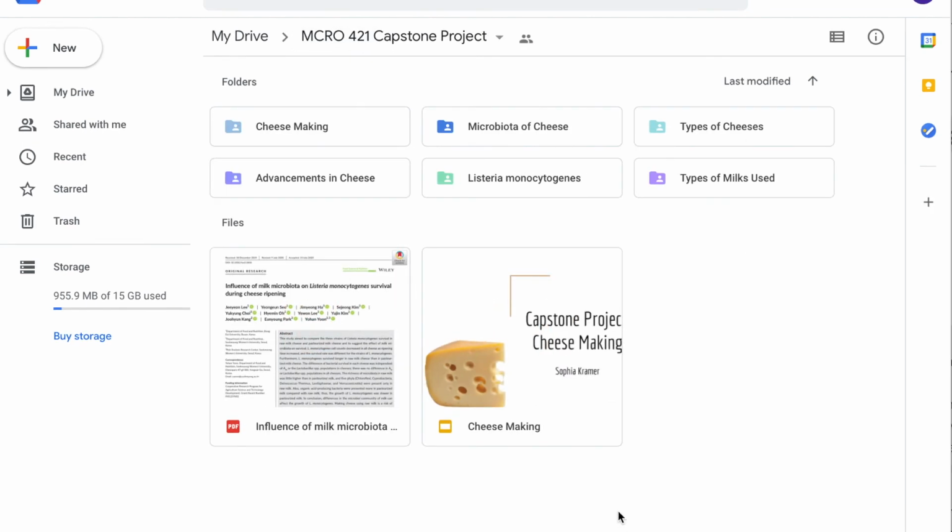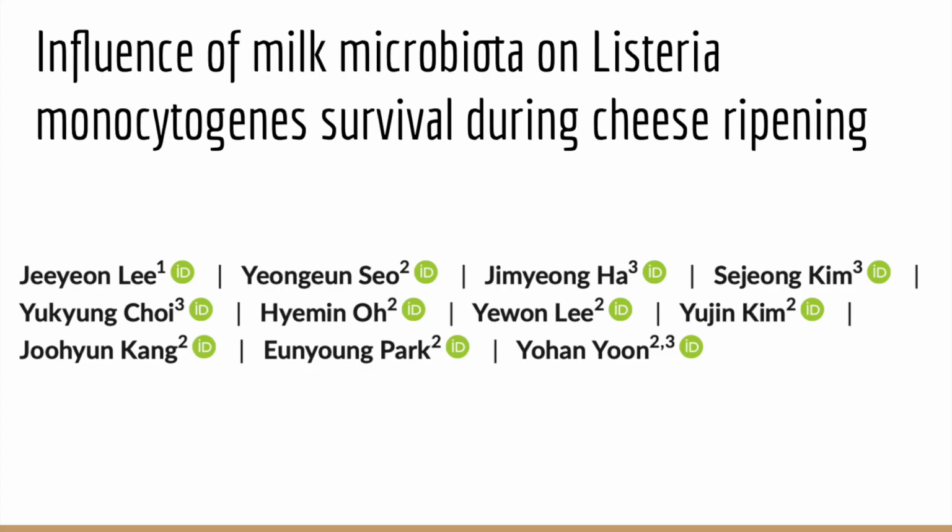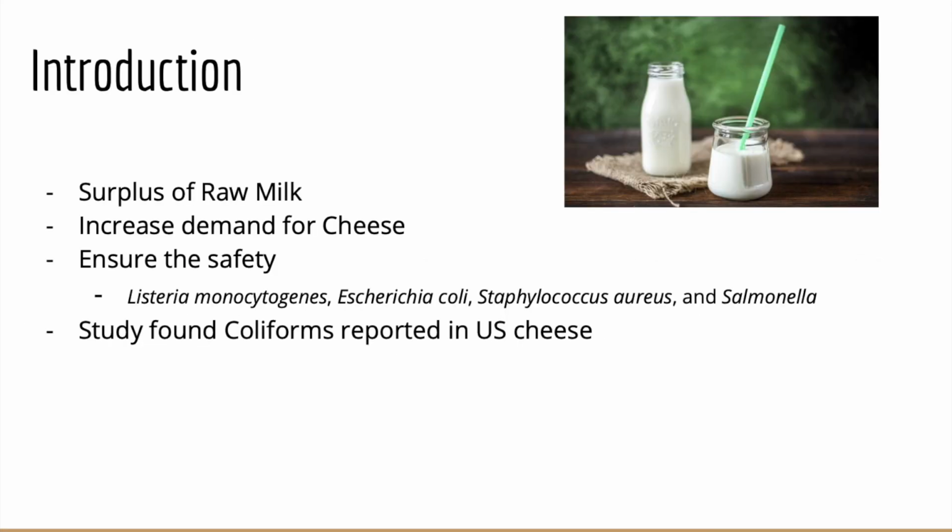The primary literature that I chose to focus on can be found in the Capstone folder right here, so feel free to follow along as I talk about it. The title of the article is Influence of Milk Microbiota on Listeria monocytogenes Survival During Cheese Ripening. The authors are also listed below, but let's dive right into the introduction.